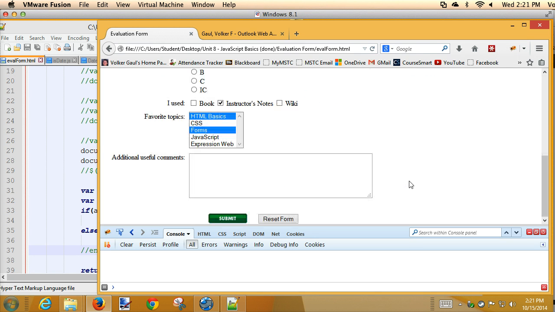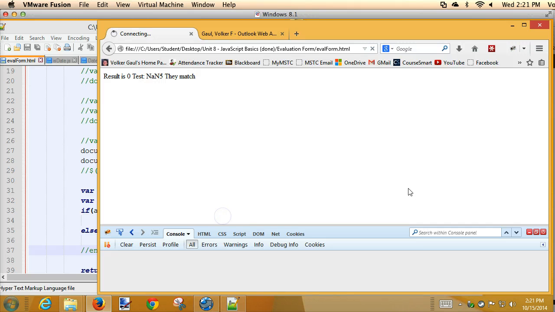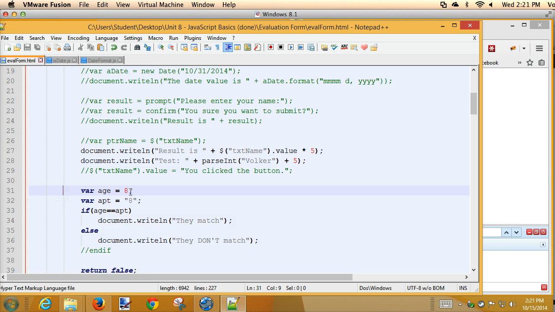So if I submit, I should get a document writeLine that tells me whether those two numbers, 8 and 8, are the same, and they match. So even though one's an integer and one's a string, they match. Now my curiosity is getting the best of me. Notice I'm putting this in just to separate it from that other message. You could probably just comment those out as well.